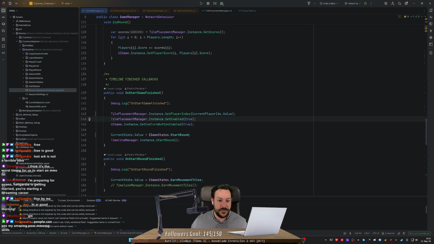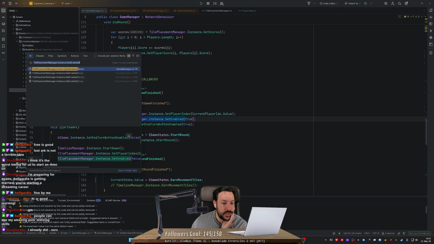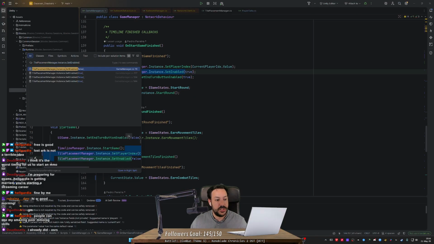Okay, so I have this set enabled to true. I kind of want to figure out, okay, when do I set this to false? So on start game, and this is on start game finished. So I can literally do this. GG.